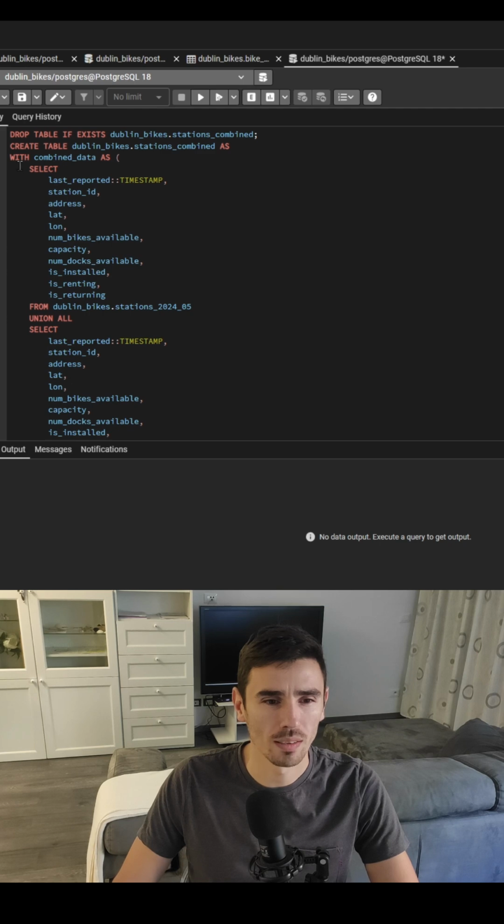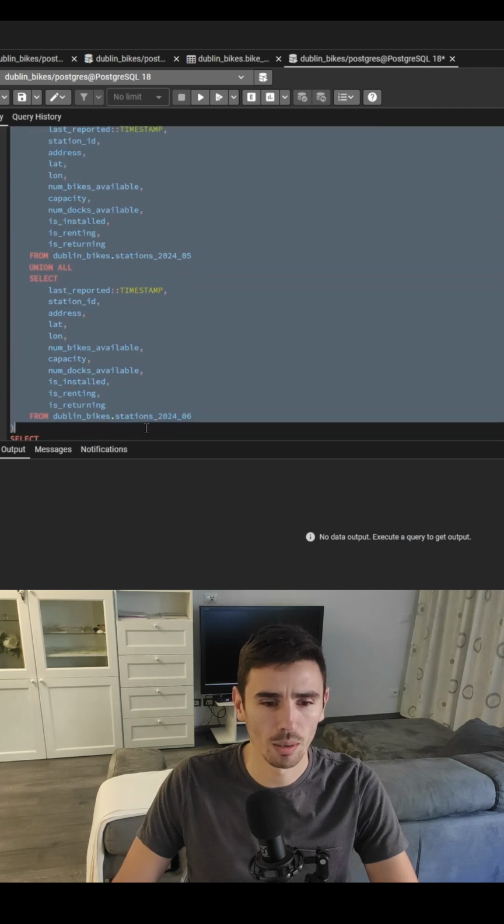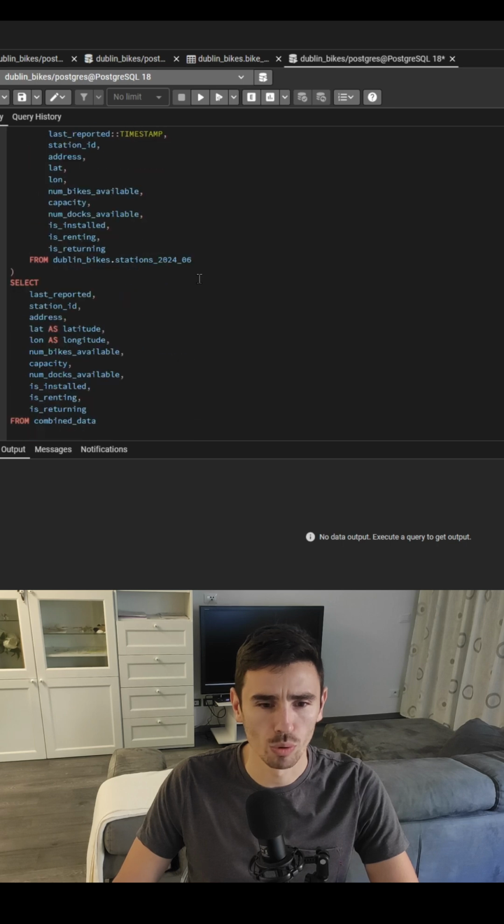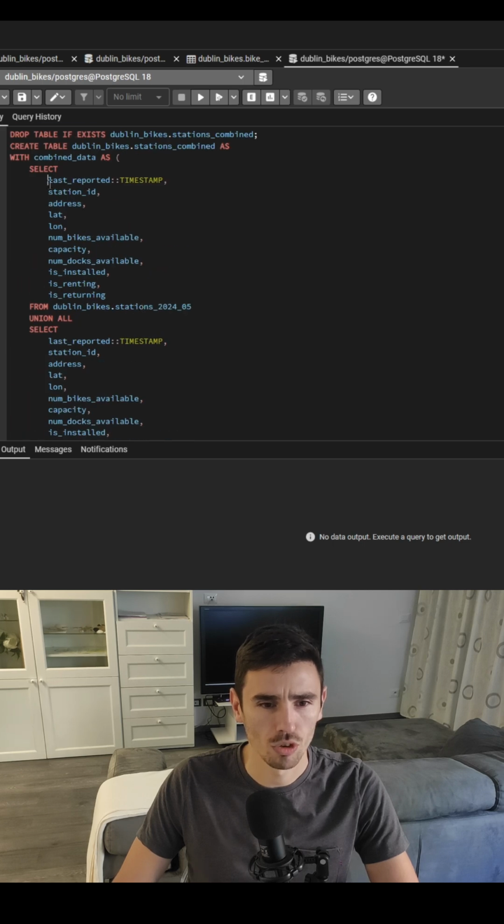Let's see what we did last time. We united two tables, stations May 2024 and stations June 2024. We also changed the names of two of the columns, and we changed the type of column last reported from text to timestamp. And we created a new table out of that.